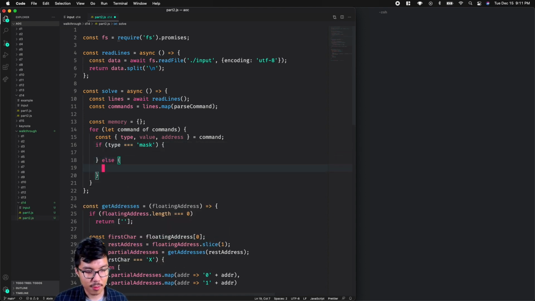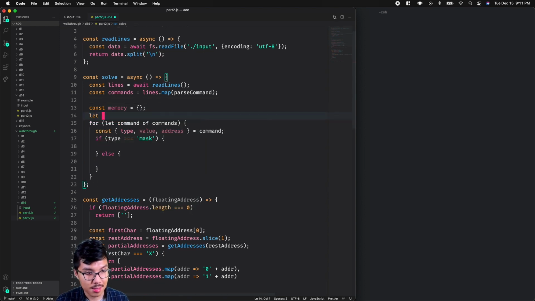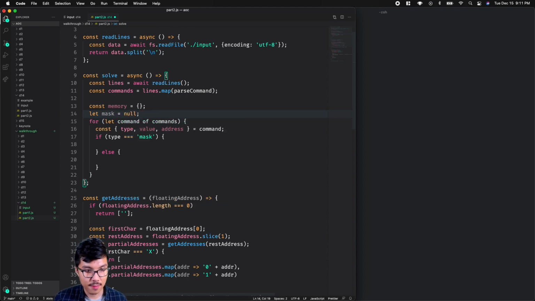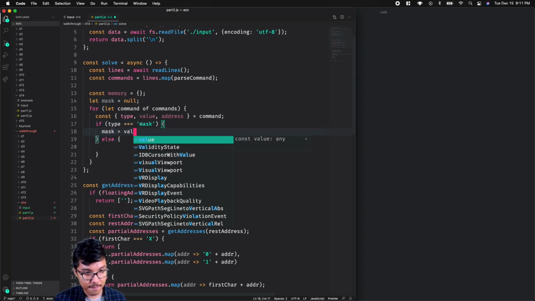I think the logic for masking is about the same. So if I have a mask command, then I should just be assigning some state variable. So I'll say let my current mask equal null until I see the very first mask, in which case I'll just say mask equals that value.